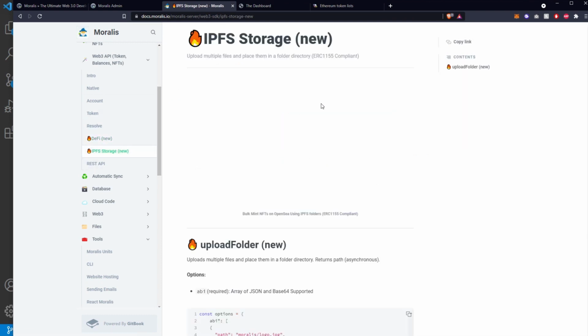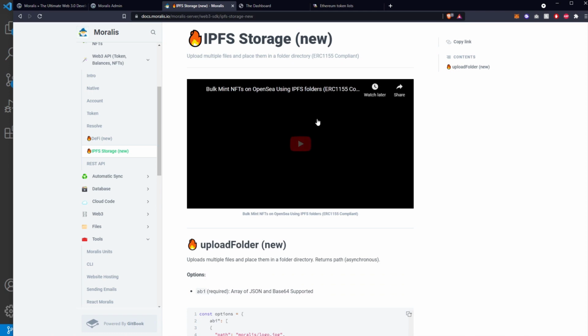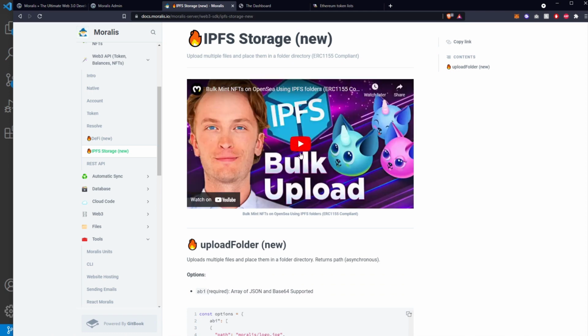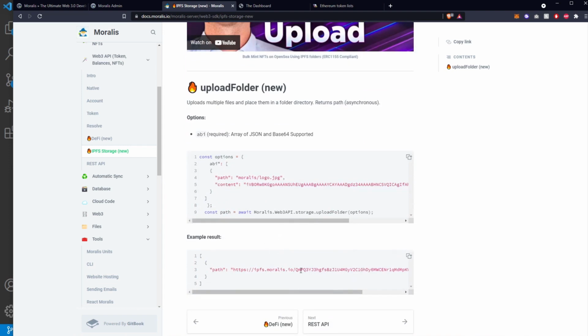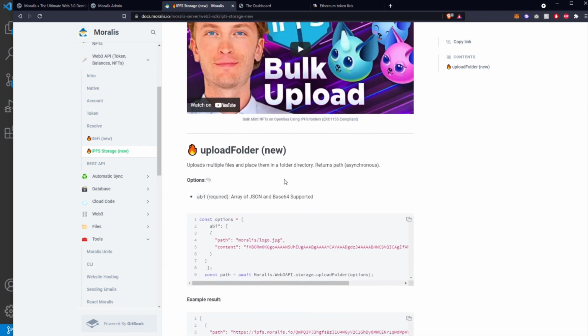So let's move that forward. The IPFS storage. Now I think this one's already been covered very recently by Philip. So take a look through this video. It shows you how to use the upload folder endpoint, and it's very detailed, and that's going to help you if you're looking to build a marketplace or something in that area.